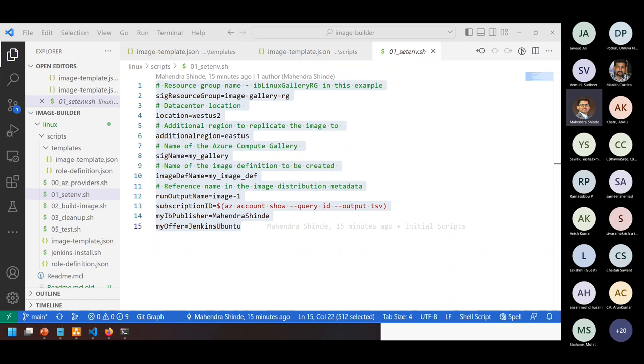I have set variables for PowerShell. Okay, and there are quite a few variables, 9 variables in total I have defined. So you can modify some of the variables. Don't change anything in subscription ID, but other IDs you can change.